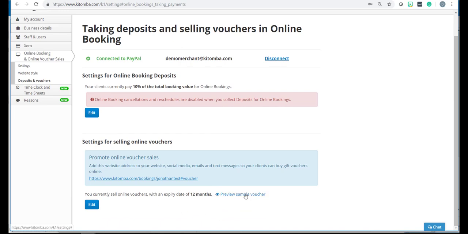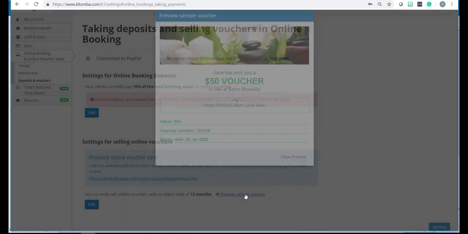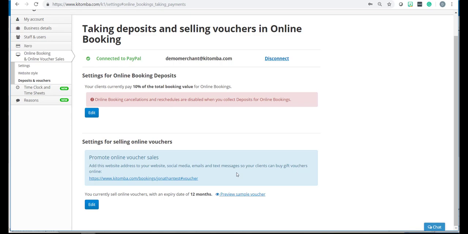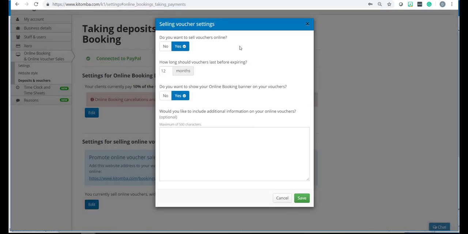We'll just preview a sample voucher, and that's what it's going to look like. So it's got my banner up there, and it's got my information, and then I can close my preview. I can come back in and edit anything I want on there, and so on.